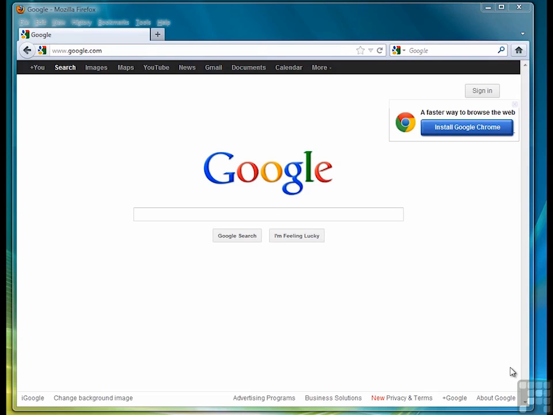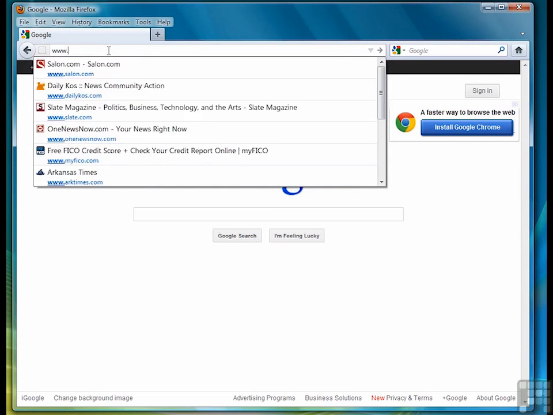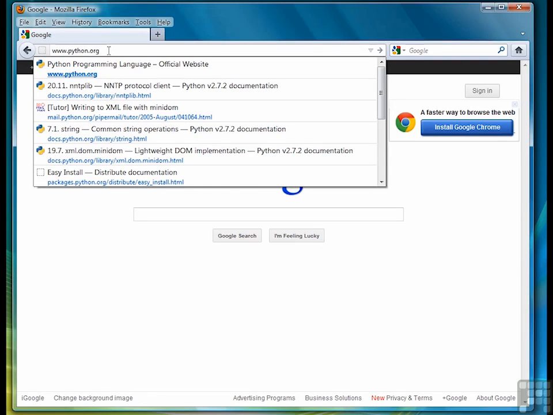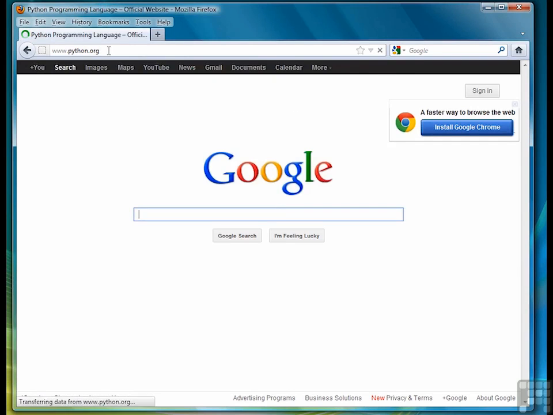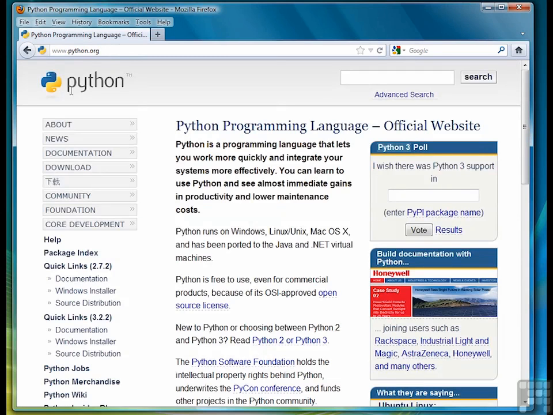In this lesson, I'm going to show you how to install Python on a Windows PC, and it's really quite simple. The first thing we're going to do is open a browser and navigate over to python.org or www.python.org. Select the download link.